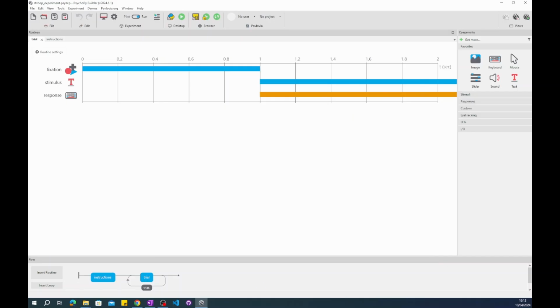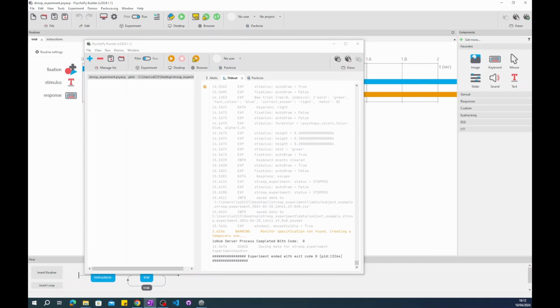If you want to quit the experiment before it's over, you can usually press the escape key on your keyboard. This should work most of the time unless this has been specifically disabled in experiment settings.